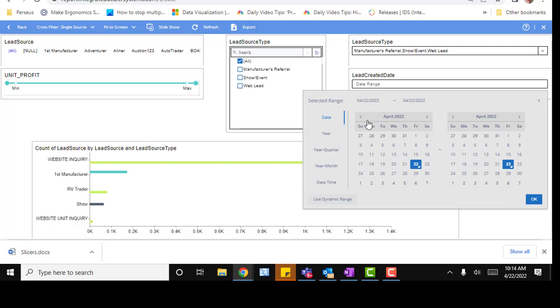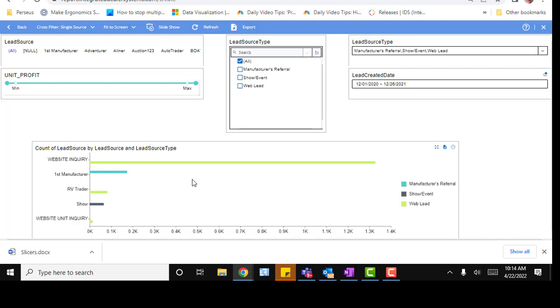So I want to see all the, so I'll go back to December 2021, but whatever date range you pick. So from 12/1/2020 to 4/2/2020, and I can obviously go back. So to December 26, and you click OK. And again, watch the bar chart change. So that is the beauty of slicers.